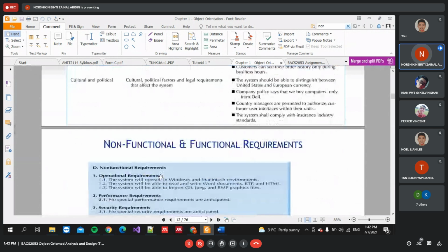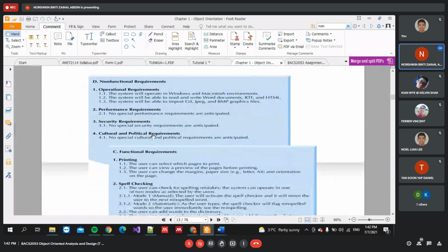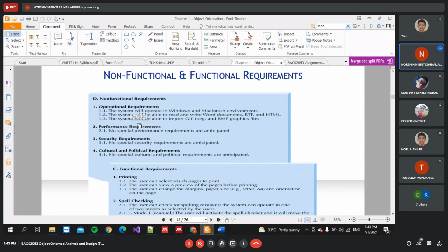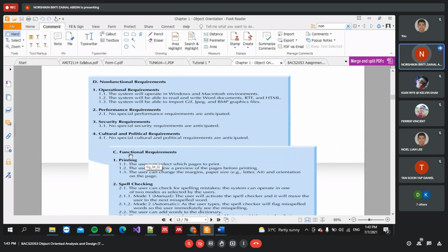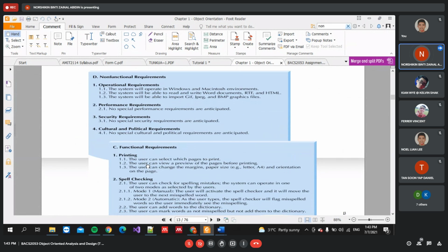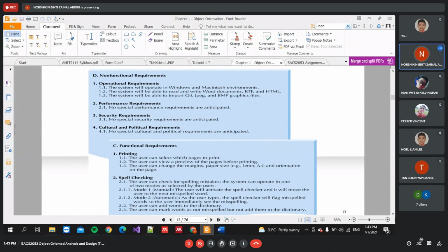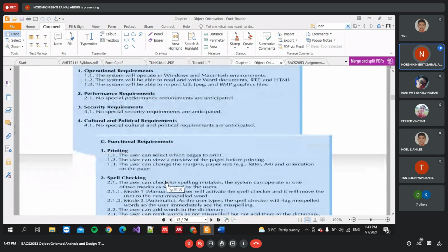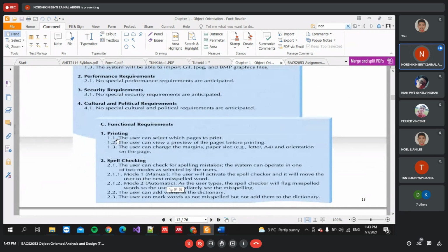Okay. So we move to the example of non-functional requirement and functional requirement. For example, here we have 1, 2, 3, 4, 4 non-functional requirements. Usually in a requirement document, they will put the functional requirement first before the non-functional requirement, because functional requirement is what they want the system to do. So here they have only 2 functional requirements, which are printing and spell checking.